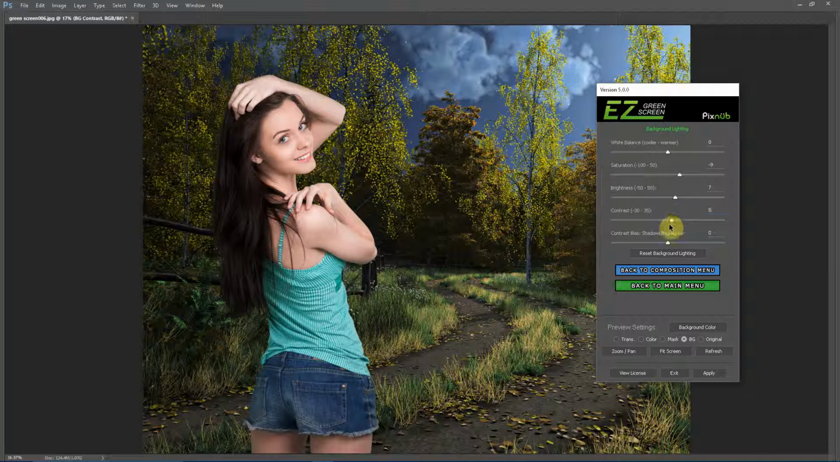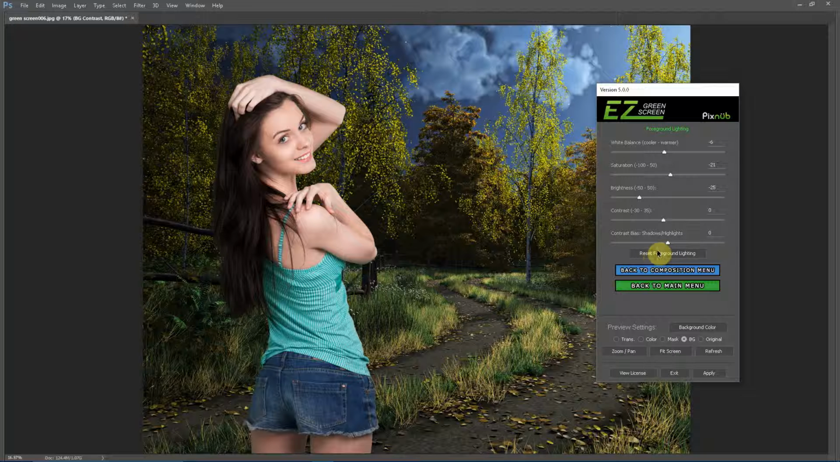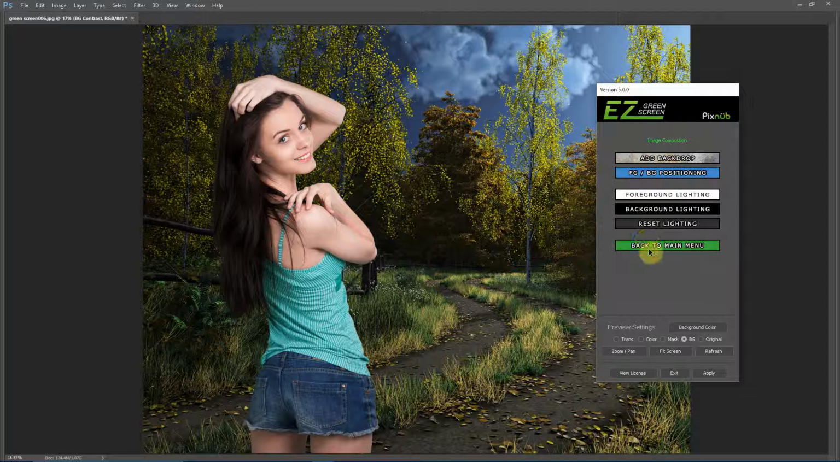So anyway, I think we got a pretty good composition here. The lighting looks like a pretty good match. You can also reset the background lighting from the background lighting window. If you go into the foreground lighting, you can do the same. Or from the composition menu, you can reset the lighting for both foreground and background here.